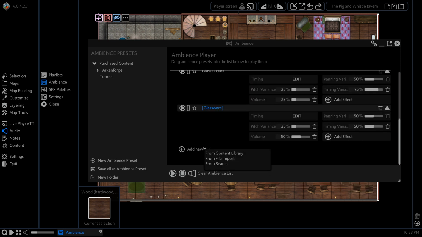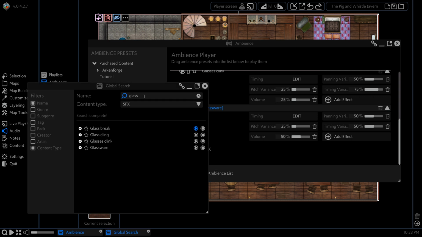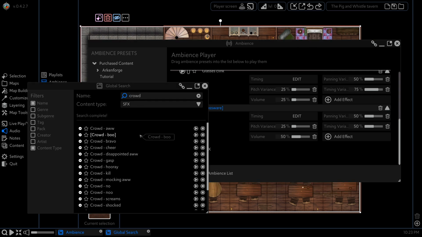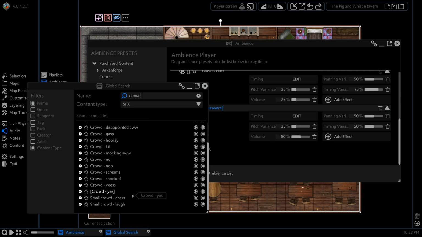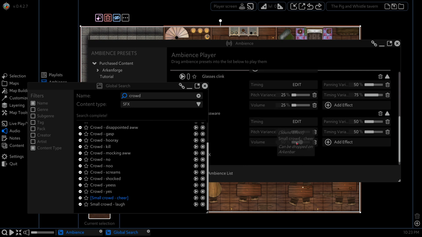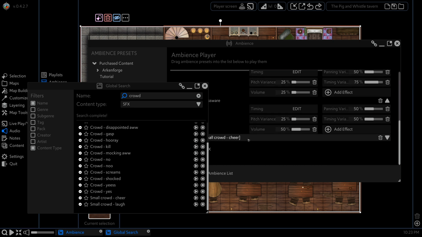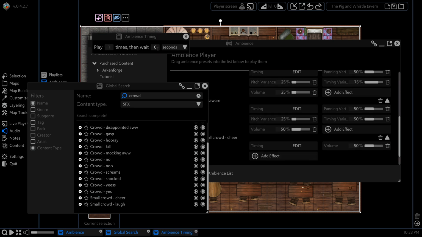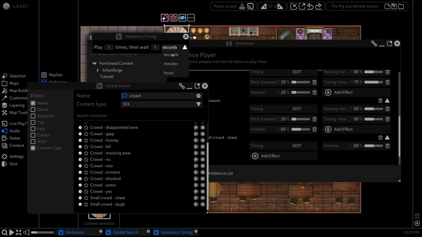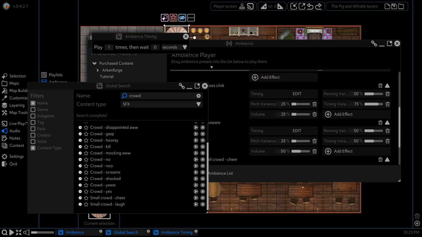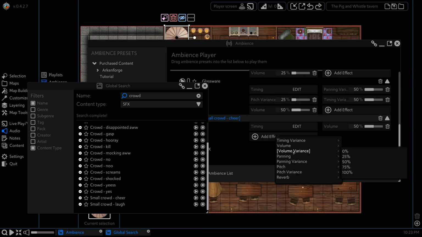And now we're going to add in some crowds. So we're going to once again go to search, crowd. Let's get some cheering in there. So going to click and drag it. Every 20 seconds, and let's make sure I go back on these and have it not at 0 seconds. Let's go every minute and every 8 seconds. Alrighty. Variance of 50. Timing variance of 25.